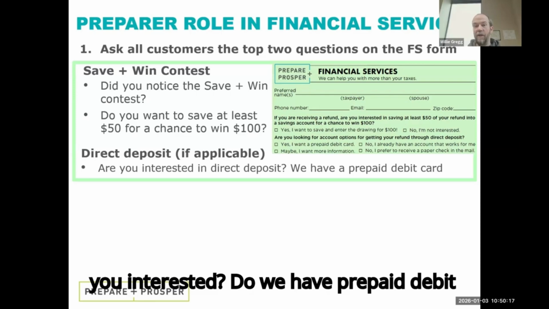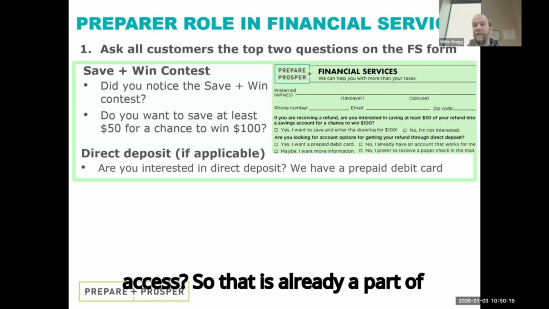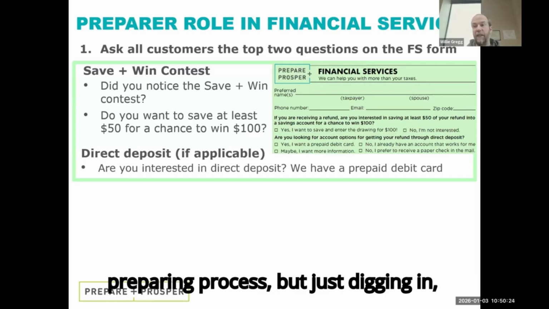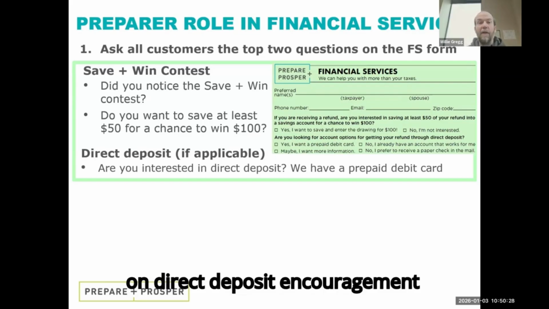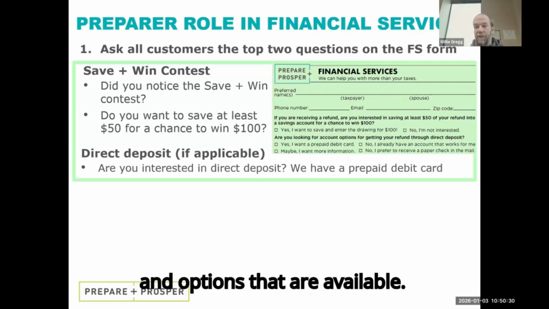Do we have prepaid debit cards? Do you have a bank account you can access? That is already a part of the preparing process, but we're digging in a little bit more on direct deposit encouragement and the options that are available.